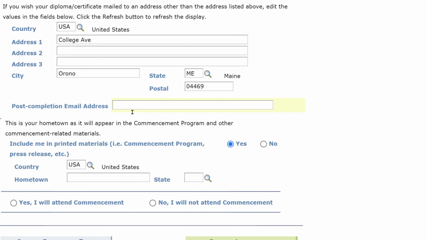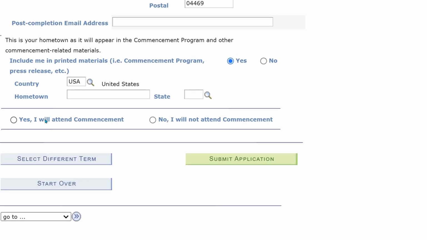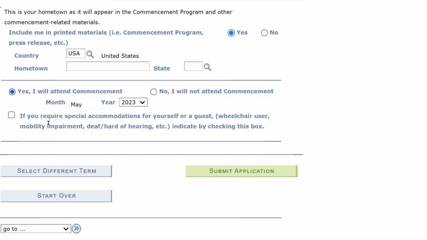Make sure to input any missing information such as post-completion email address and hometown and state. Don't forget to select whether you will be attending commencement. Once all the fields are completed, click Submit Application. Now you have successfully applied for graduation.